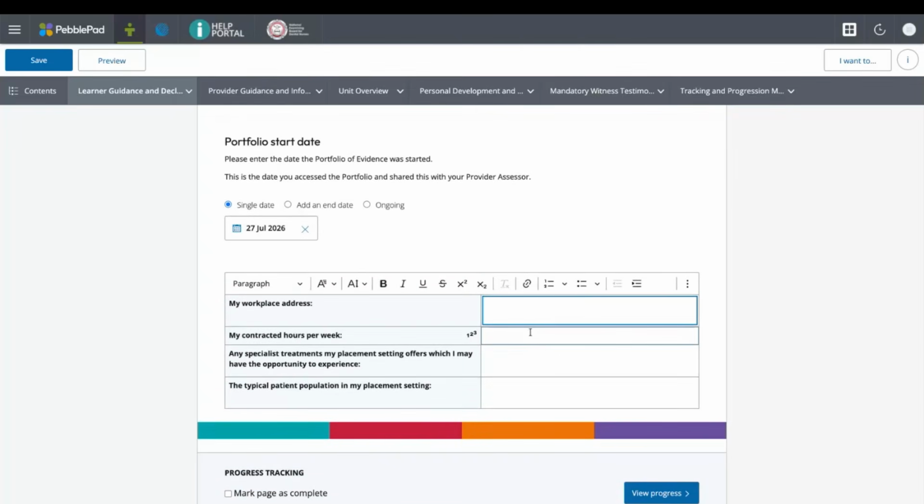Your contracted hours per week. If you work 16 hours a week, like just 2 days in a week, or if you work full-time, 40 or 42 hours in a week, you have to mention it over there.